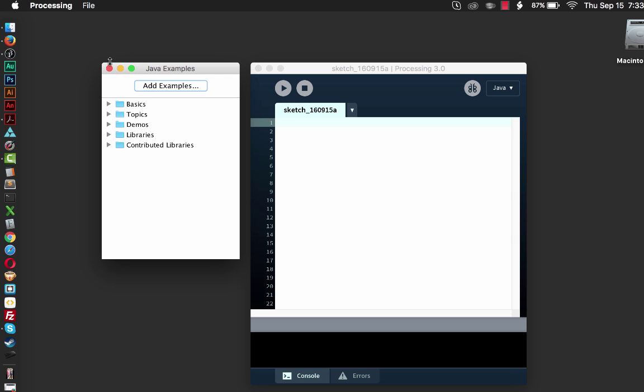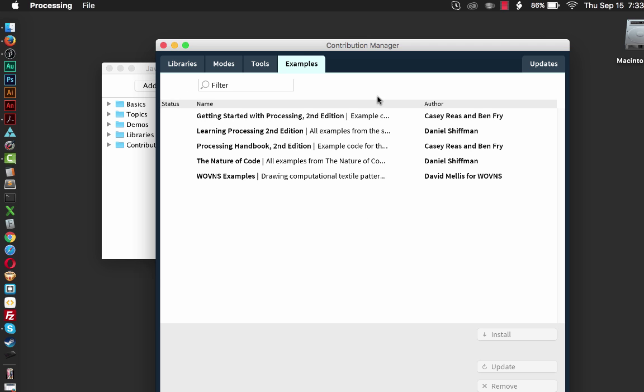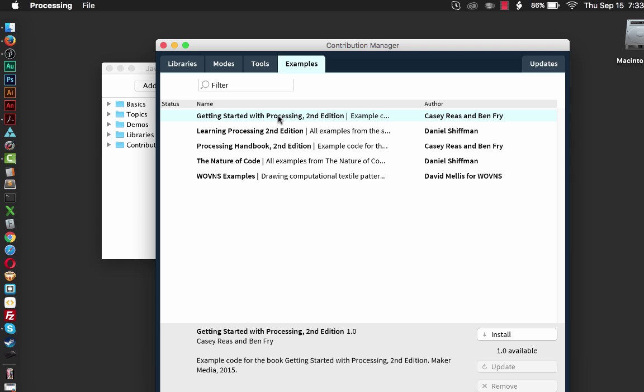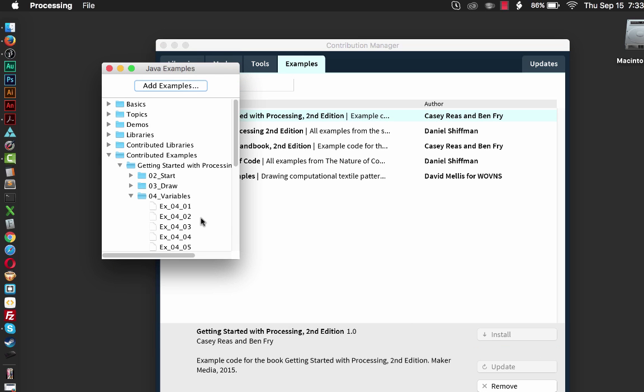Now, there's all kinds of great examples in here that I very much encourage you to explore, but for today, we're going to start by clicking Add Examples, and you only have to do this once. We're just going to download it, just the first time. We're going to click on Getting Started with Processing, Second Edition, and click Install. And it just takes a second or two for it to download, and there we go.